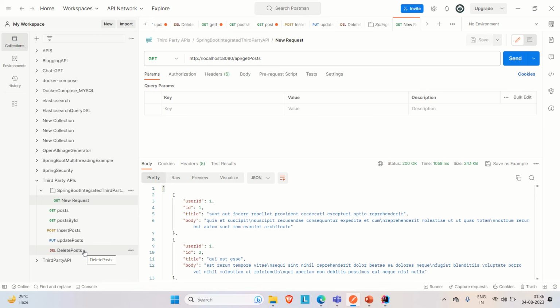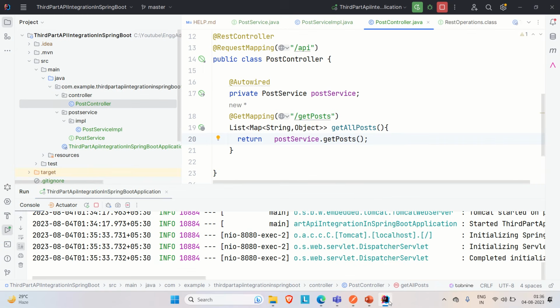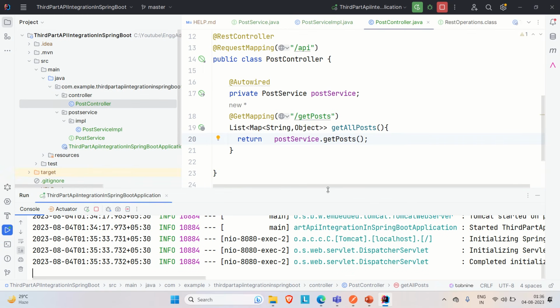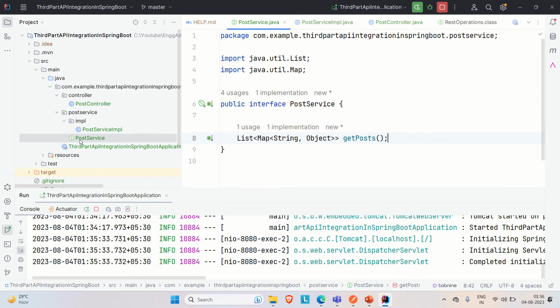Okay, so let me go to IntelliJ and try to create the methods for the get post by ID, and then we'll try to create the implementation of that method, and then we'll try to create the APIs for this and then hit it. So let me go to the post service interface.